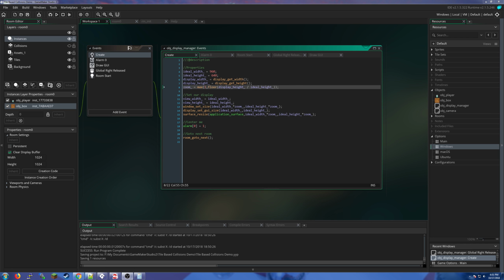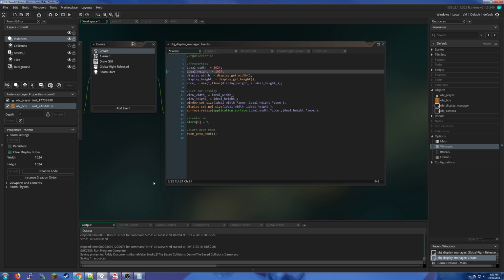Let's add in this pixel perfect resolution here. So we start off with our ideal width and our ideal height. Let's say the game is 1024, 1024. I can't have any more than that, right? So 1024, 1024.